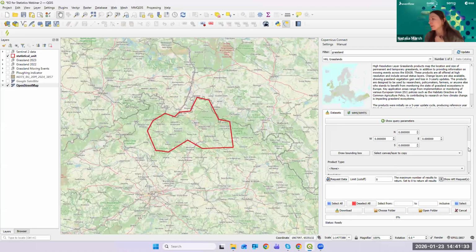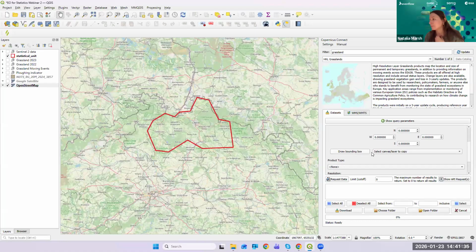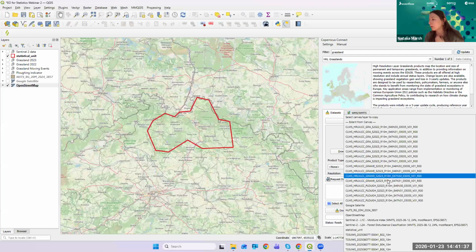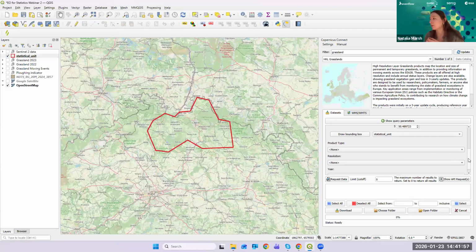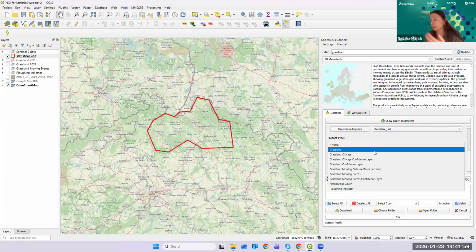And here we will define that we will use this outline, this polygon, which again is some kind of NUTS in the Czech Republic. I called it statistical unit, as we want to derive it for this statistical unit. And here we need to select product type.